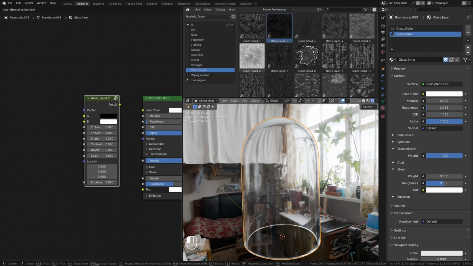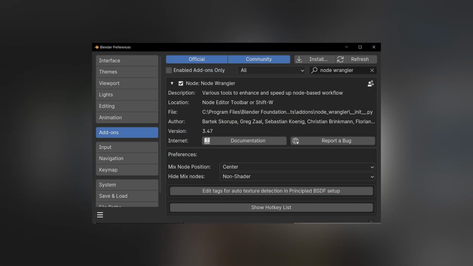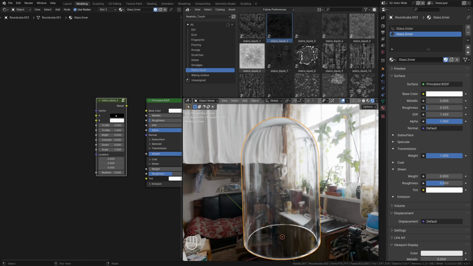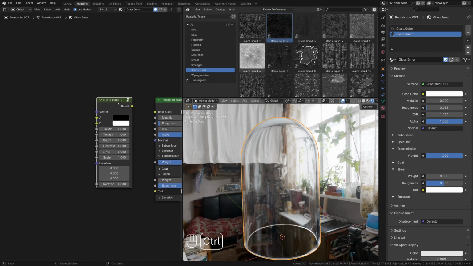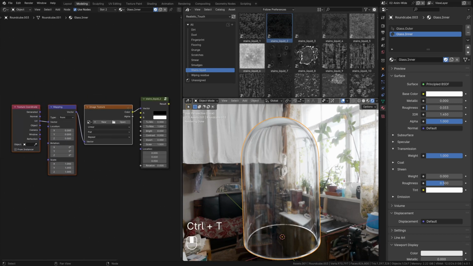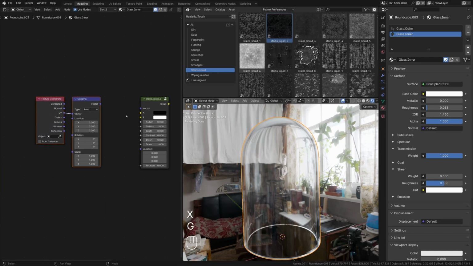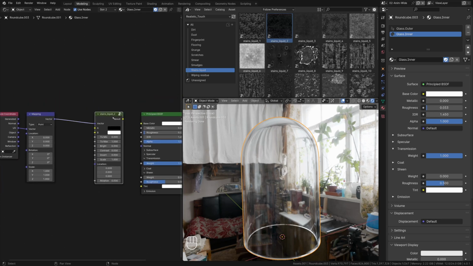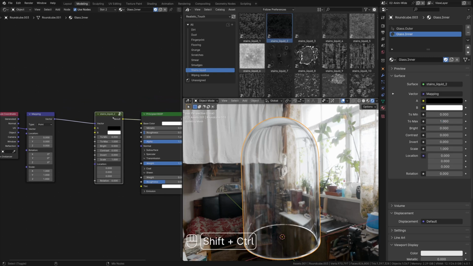If you haven't already, make sure that you have the Node Wrangler add-on enabled. It comes with Blender and is free. In the shader editor window, select the Stains Liquid 2 node group and press Ctrl T to add a texture setup. Let's delete the image texture node since we won't be needing it. Let's reconnect the vector sockets like so. To preview the surface imperfection better, press Ctrl-Shift and then left-click the node group.